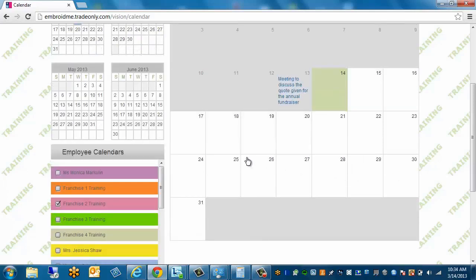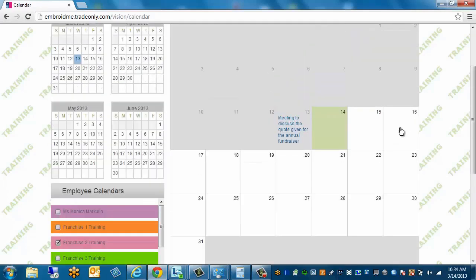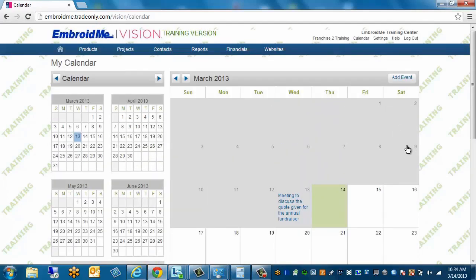As you can see here, if I scroll down, I have my other employee calendars. I can choose to check those and access what's going on within their calendar, or I can check it and actually put an activity on their calendar. To put an activity onto the calendar, you can do this 2 ways. One, up here at the corner, you can add an event.